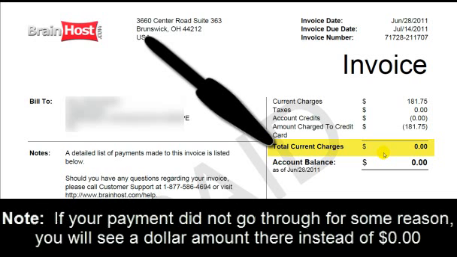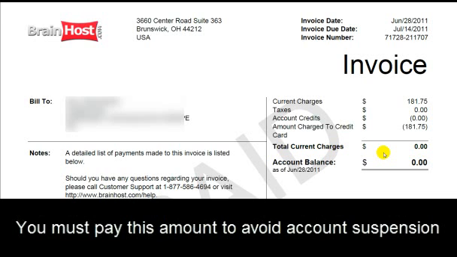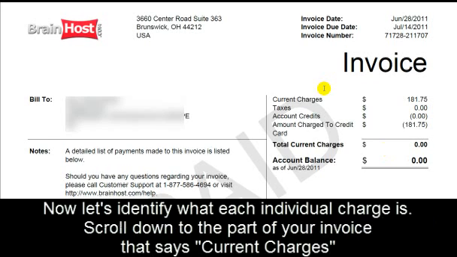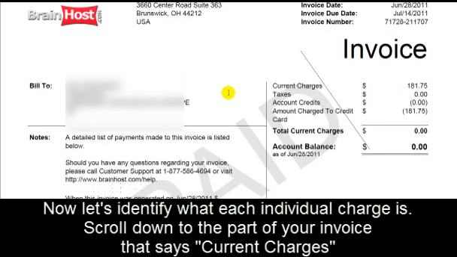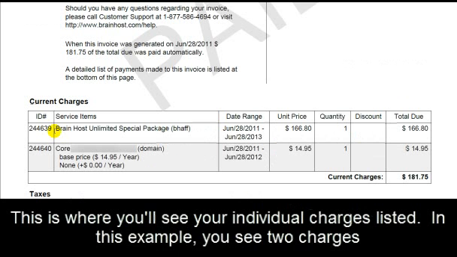Now note here, if your payment did not go through for some reason, you will see a dollar amount there instead of 0. You must pay this amount to avoid account suspension. Now let's identify what each individual charge is. Scroll down to the part of the invoice that says current charges. This is where you'll see your individual charges listed.